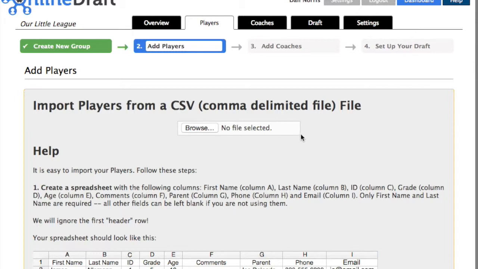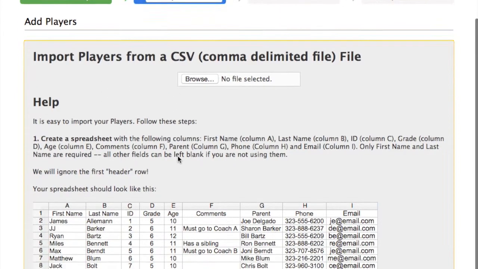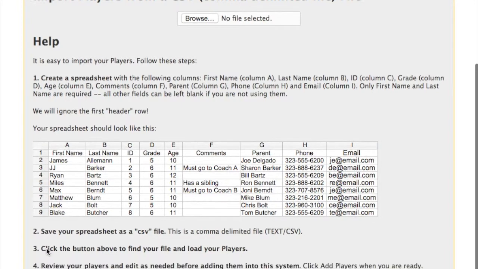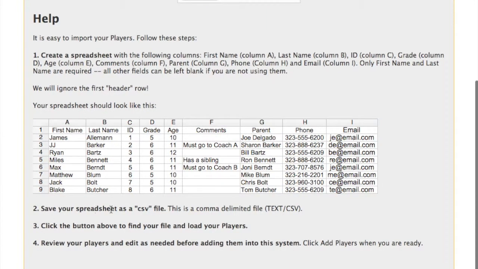It's really simple. The first step is to create a spreadsheet, which you probably already have. Now the spreadsheet just needs to follow these guidelines. In the first column, first name, then last name, ID, grade, age, comments, and then the parent name and phone and email. Then you'll save your spreadsheet as a CSV file. This is a comma delimited file. Then you'll come back here and load up your players. Then you'll have a chance to review all your players, make any edits before importing them into this system.